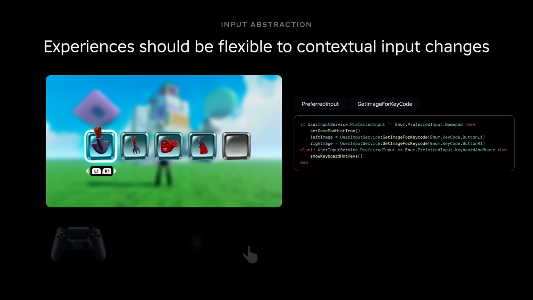So in this example, we're using this API to say, oh, we have a gamepad mode, we have a mixed mode maybe, but we have a gamepad mode. Preferred input stays gamepad. We're using another one of our APIs, getImage for keycode, to show the left-right button to switch through all the tools in our toolbar. And the same API can also be used for keyboard and mouse.